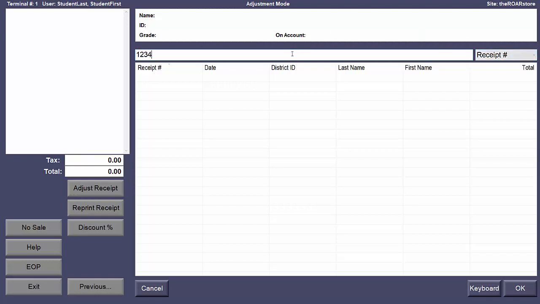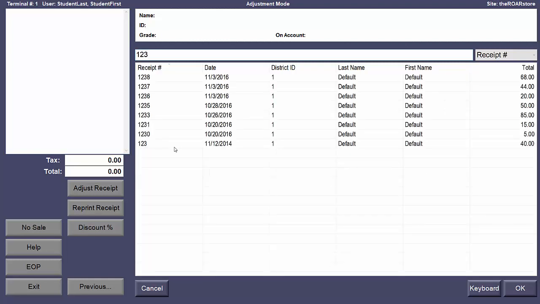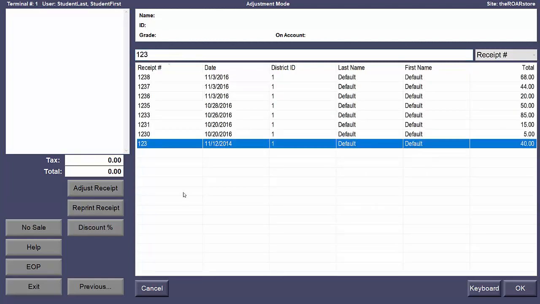Okay, I'm going to look for receipt number 1234. And in a moment, it should find it. All right, there's 123, so we'll go with that. Here's receipt number 123 all the way back to 2014.